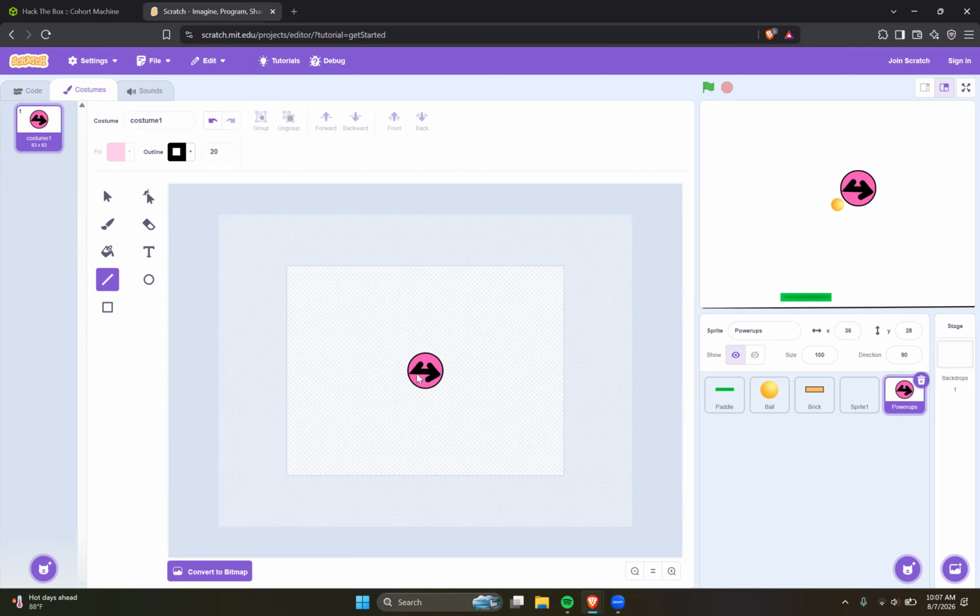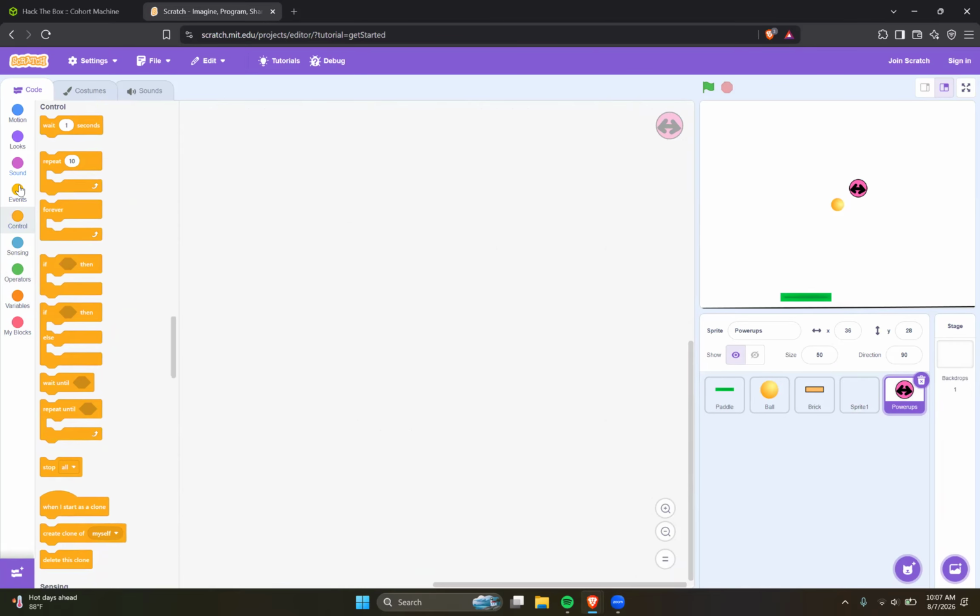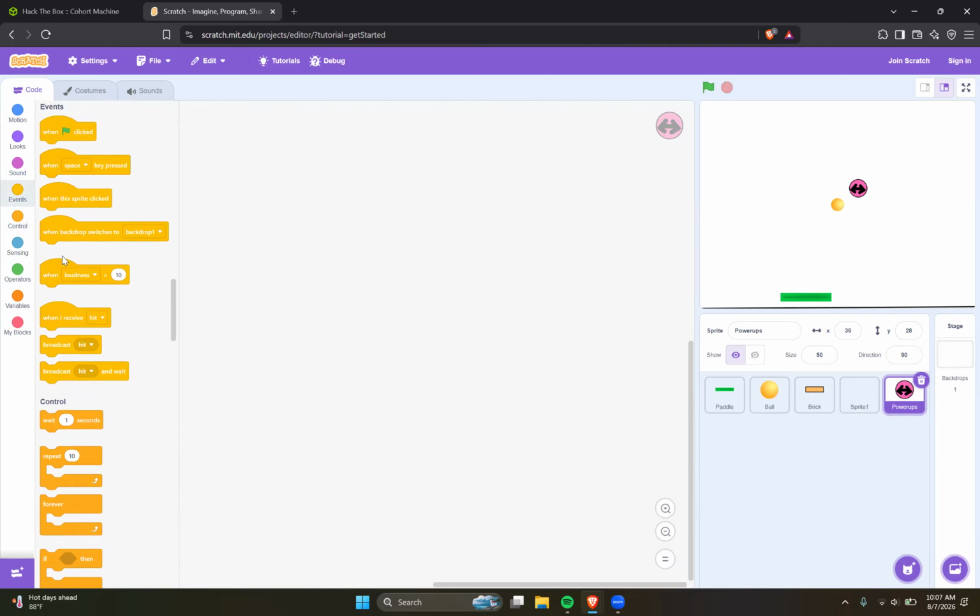And no, let's make the paddle bigger. So this one's going to be a bigger paddle power up. And I know that drawing is kind of not great, but it is what it is. So for the power ups, okay, we're going to say this. We're just going to do when I receive hit, and we're going to hard code.